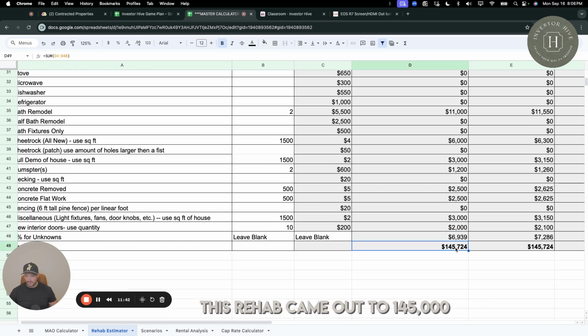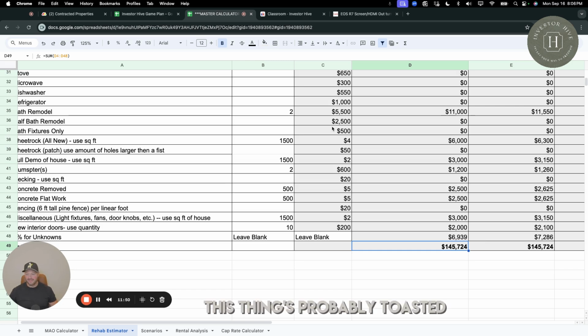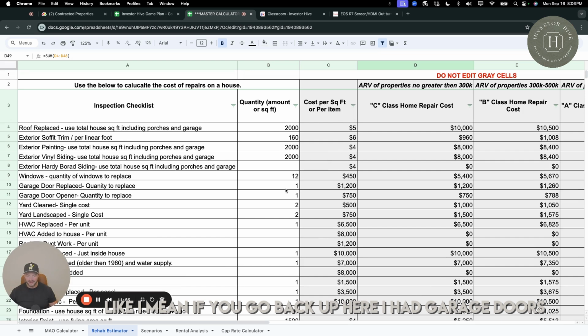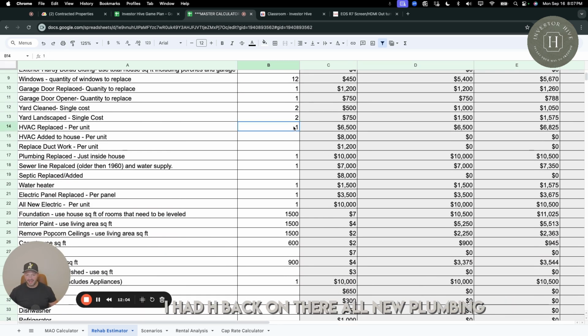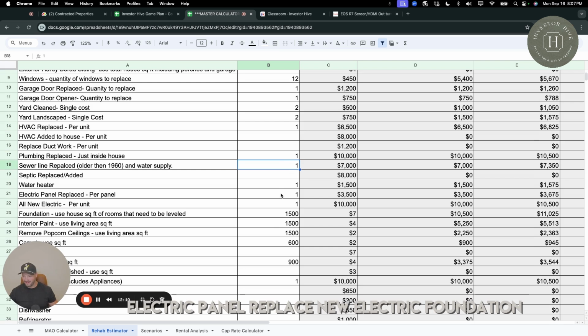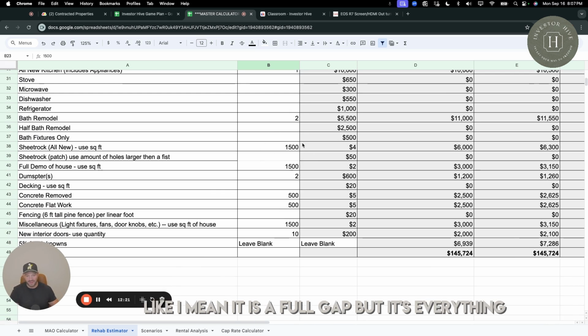This rehab came out to $145,000. I put everything on this house, like a $145,000 remodel on a 1,500 square foot house. This thing's probably toasted. This is a full gut. If you go back up here, I had garage doors, I had windows, I had all new siding, painting on the sides, a roof. I had HVAC on there, all new plumbing, replaced the sewer line as well, electric panel replaced, new electric foundation. This house isn't something I would even get into anymore, because this is beyond a full gut. It is a full gut, but it's everything.